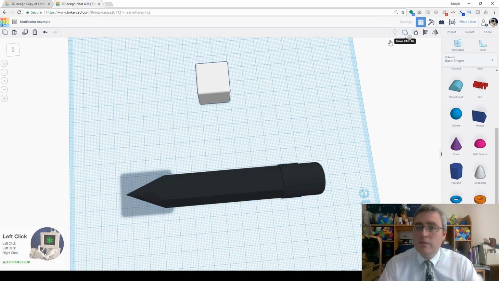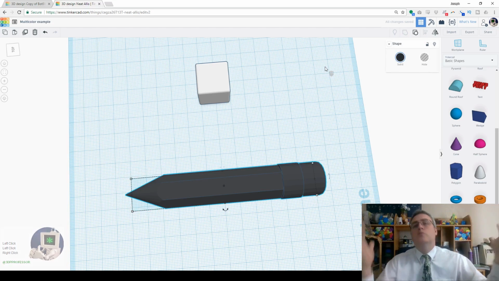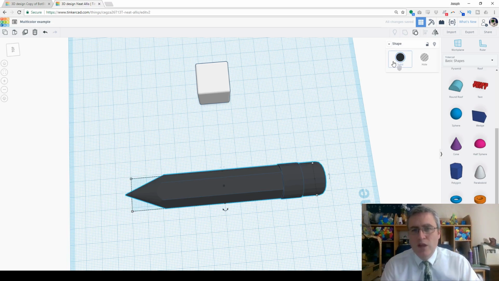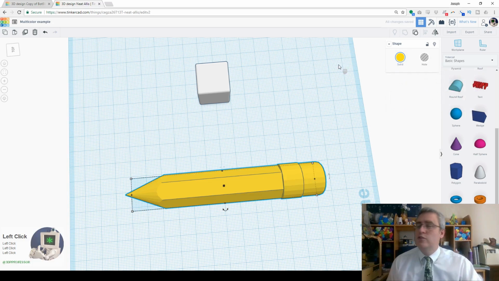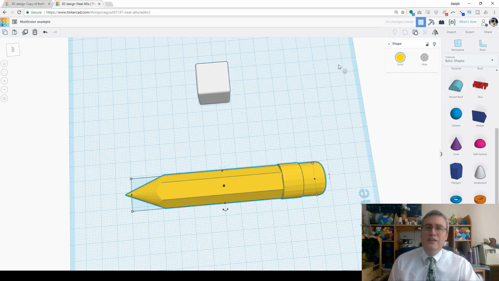And just like before, when we group them, boom, the color data disappeared, which is fine. On a normal FFF 3D printer, this is what you're going to get, a single color. Whatever color you load into the extruder is what you're going to get out. We can bring back that color data in Tinkercad.